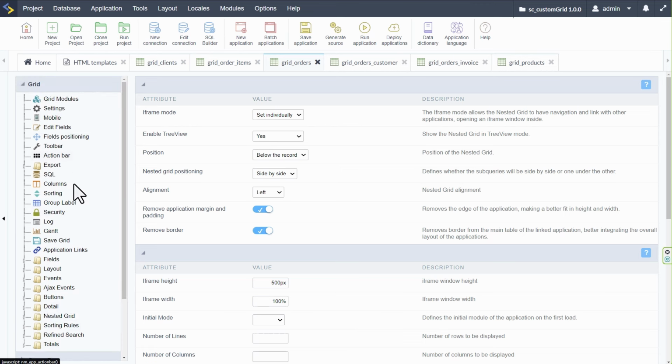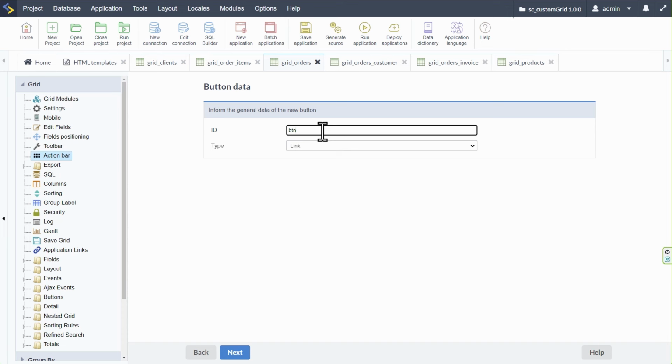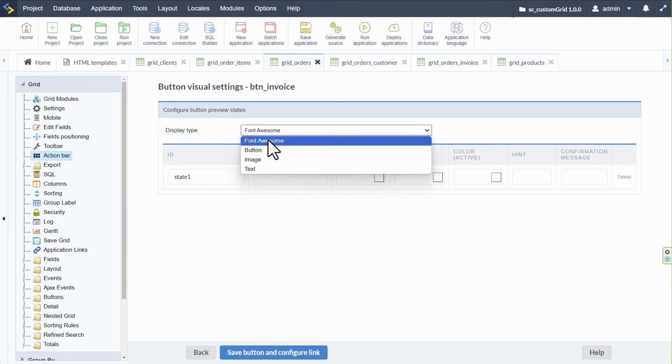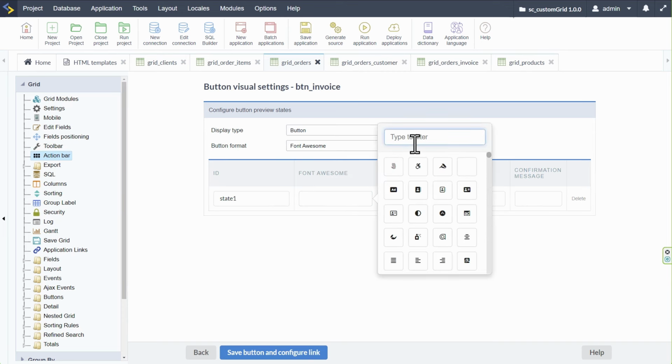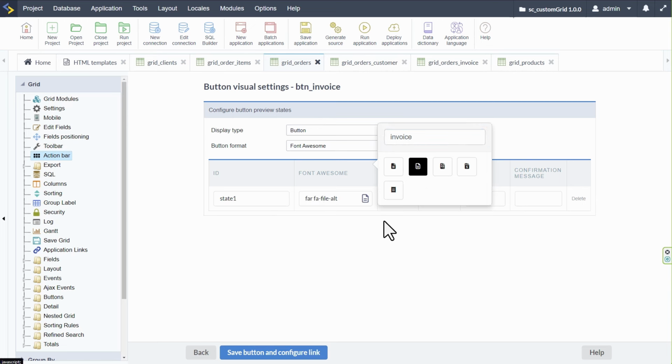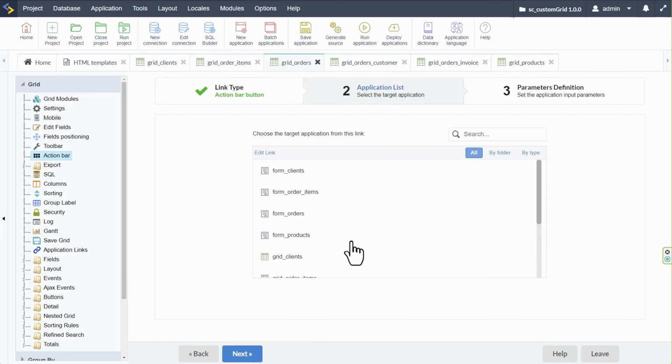So I'm going to go ahead and do that here as well. Let me come here then to action bar, create a new button, and then here, call that button invoice, and we'll give that a link again, next, button, Font Awesome, just to keep it simple. Otherwise, there are a ton more options there and so many possibilities for your button view. So do go ahead and check those out, because of course there's so many of them.